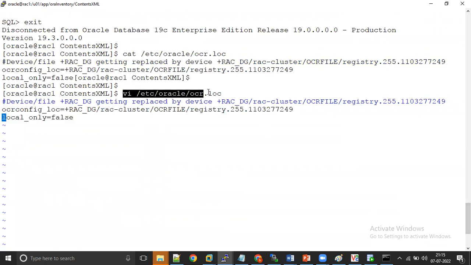If you open this file, local_only is equal to false means it's a RAC database. Okay, or it's a cluster. Okay, it's a cluster node. If you want to identify whether this server is a cluster node or not, then we can check by using this particular file. Okay, if you see inside this file, local_only is equal to false means it's a cluster node. If local_only is equal to true, it means it's a non-cluster.